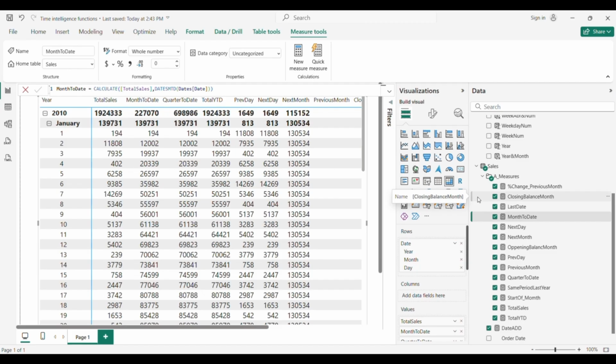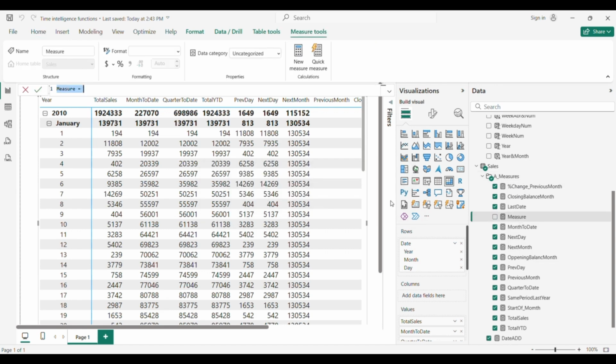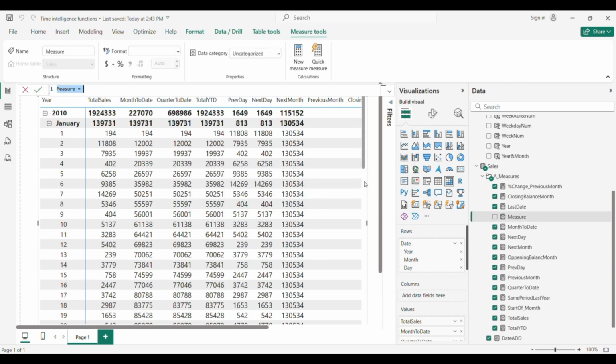Good. Let's take now dates between. This is more like a function which calculates the sales between some specific dates. So let's just take for example from February to end of March. So let's write the measure dates between.